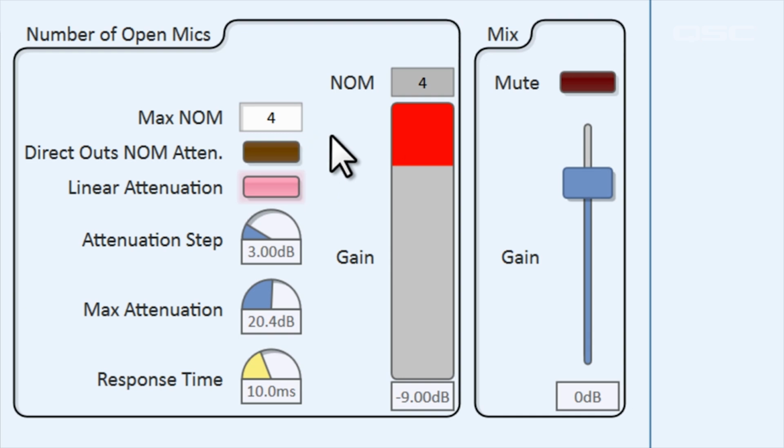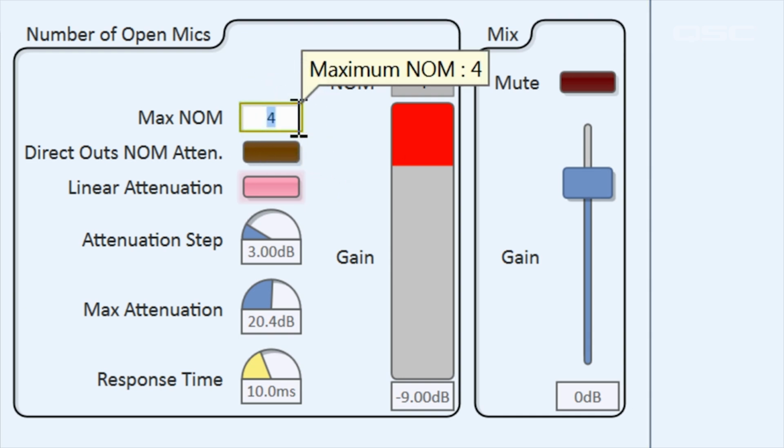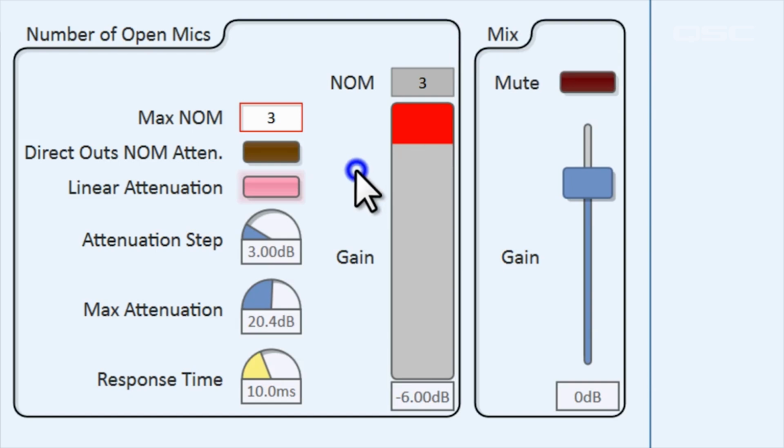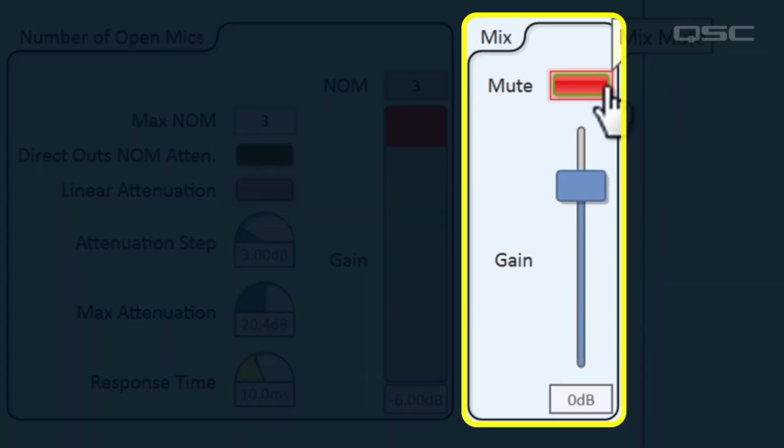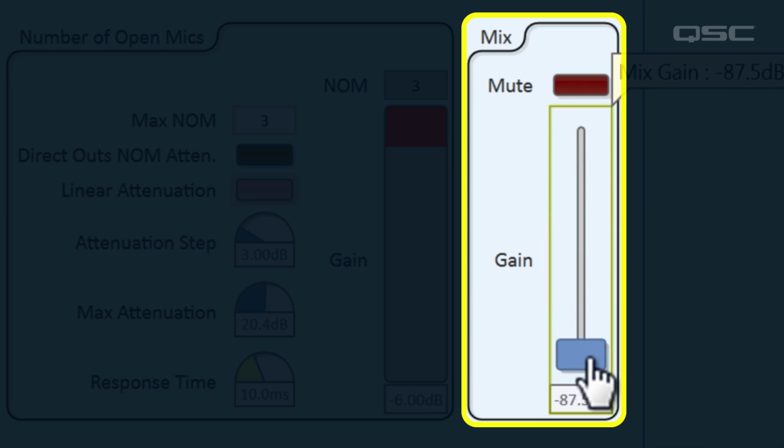You can also lower the maximum allowable number of open mics if you want to limit the number of channels that can be open at a time. If more channels reach their threshold than are allowed to be open by this field, then the channel that has been open for the longest amount of time will be the one that is gated closed. Finally, all that's left is a master mute and gain fader for the mix output pin.